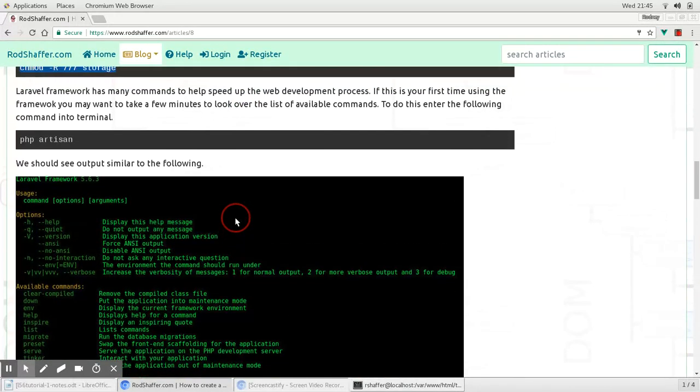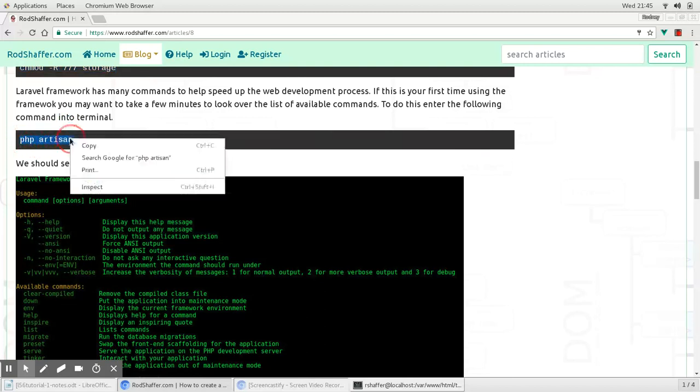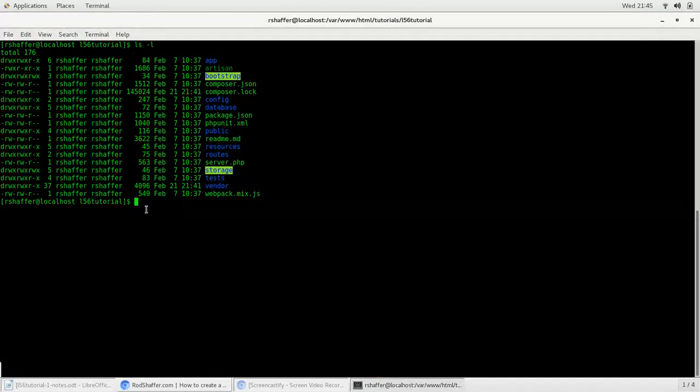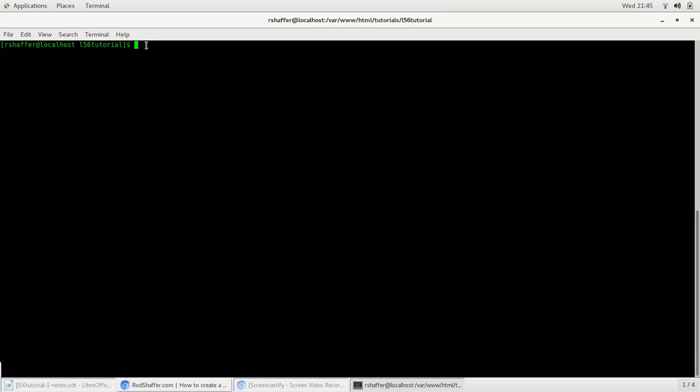Now, before we go on any further, I just want to explain something to you real quick. Laravel has a bunch of commands to make things easier and quicker to develop web applications. The way that we execute those commands is through what is called PHP Artisan. So if you just enter PHP Artisan in the root directory for your web application, it will bring up all the commands that are available to Laravel. So I'm just going to go ahead and toss that into my terminal here real quick so I can show you.